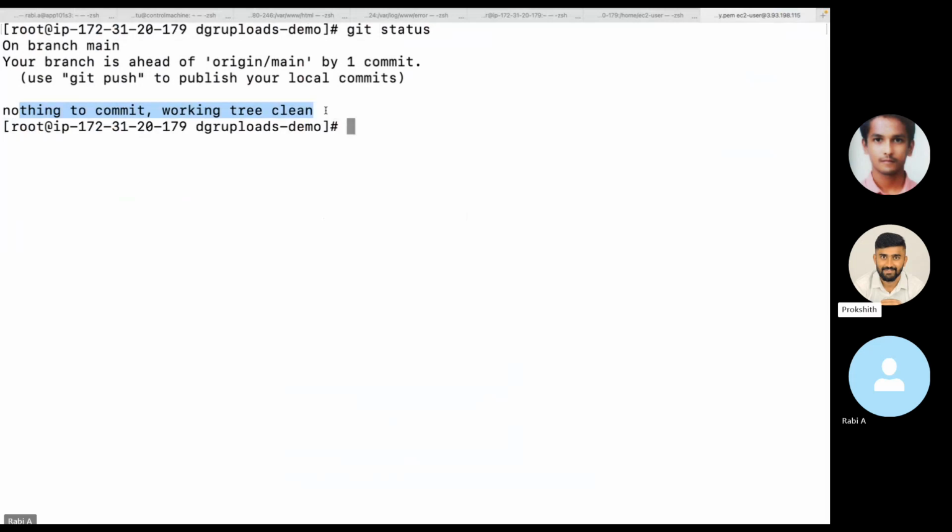Okay, got it. So it doesn't basically have any specific color like blue and all? Yeah, it does not have an explicit way to tell that your change has been committed. Whenever you see something like, you don't have anything to commit and your working tree is clean, that means your changes have been committed.